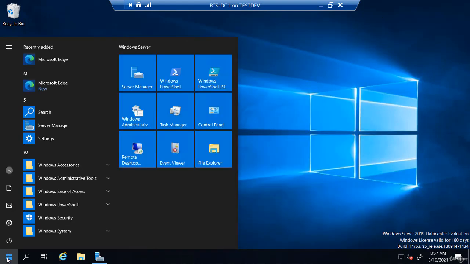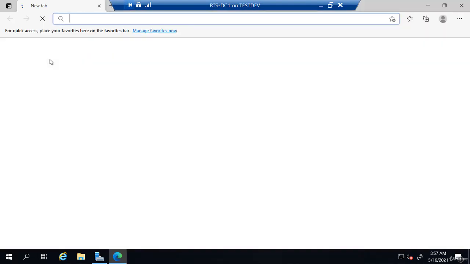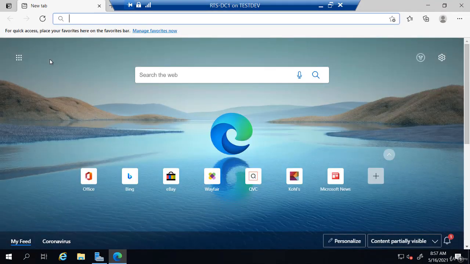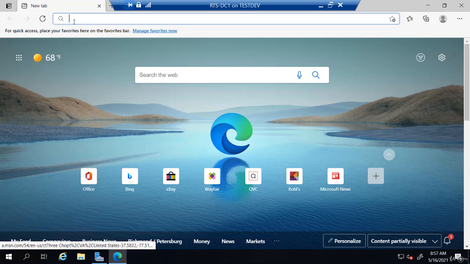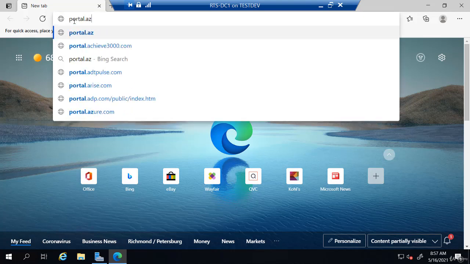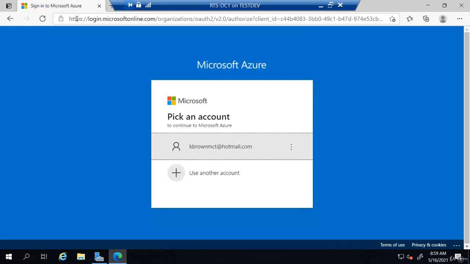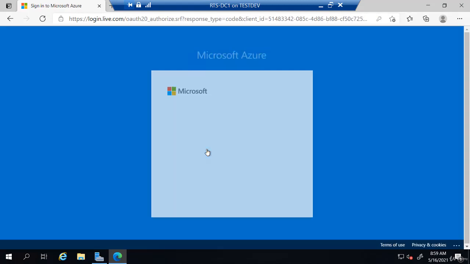Now, I'm going to go to Edge. Now, if you don't have Edge installed, the easiest way is to go to Google and just type Edge, and it'll bring you up to the Edge download, and you can just install it on your server itself, or Google Chrome or whatever browser you prefer. But I'm going to open portal.azure.com, and I'm going to sign in with my Azure account.